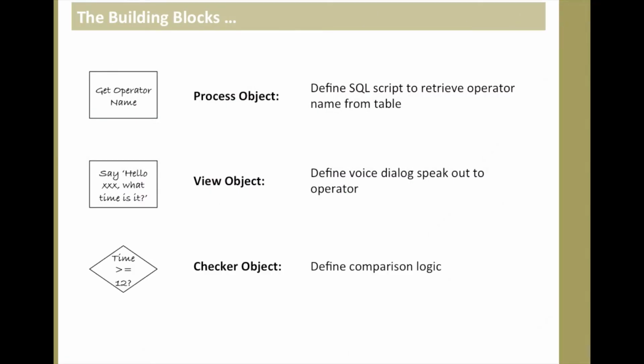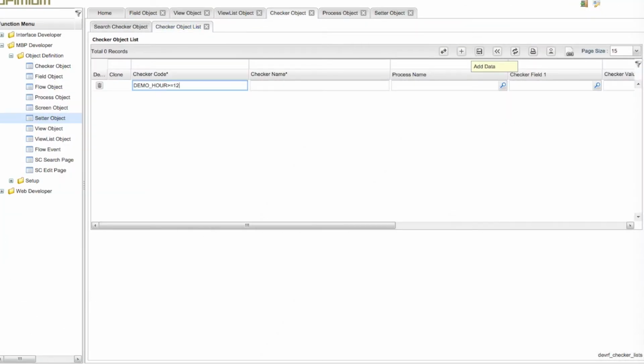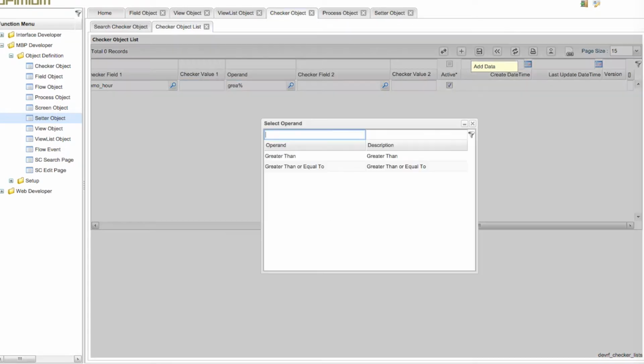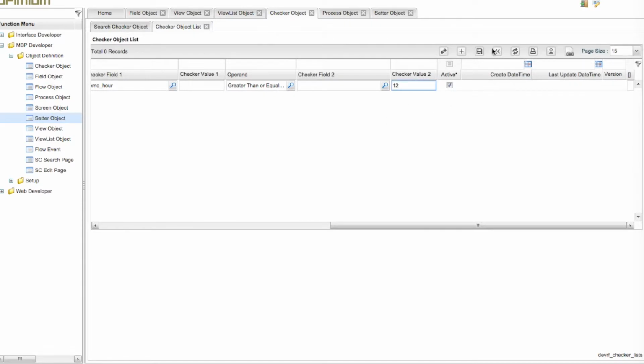The next step is to create a checker object, which contains comparison logic to check whether the hour time reported by operator is greater than or equal to 12. This checker object will use the greater than or equal operand to compare the value stored in field variable demo_hour to a constant numeric value 12.